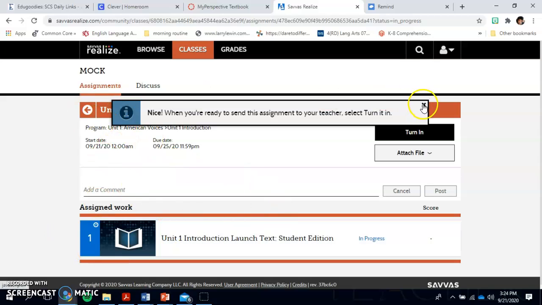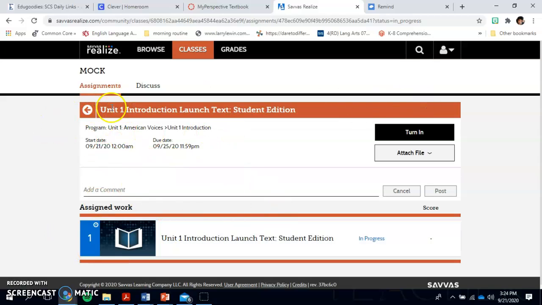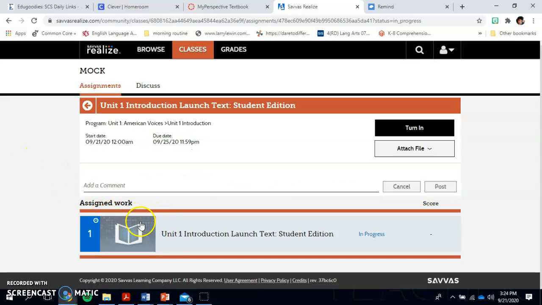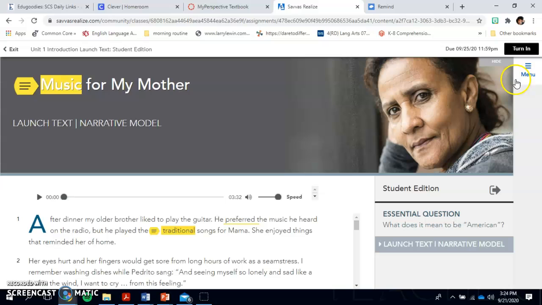It is going to take us to our screen where we can turn it in. You can attach a file when I ask you to. You can even add a comment and post it. And then it's going to take you to the assigned work. So you are going to click that. It's going to take you into the text. You will also see the due date and time and the turn in button.